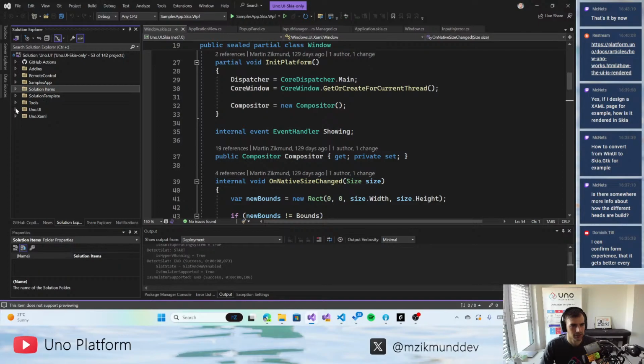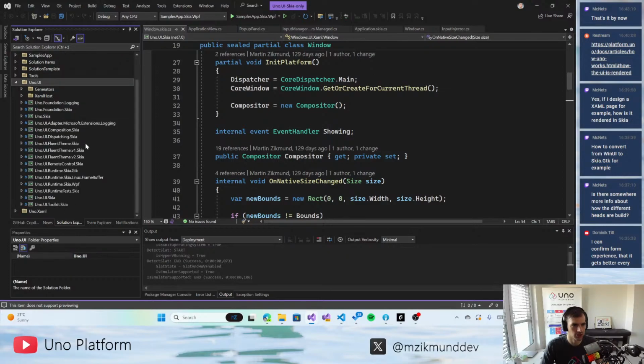And then let's go to Uno XAML. There's just helpers for XAML compilation. Not really too interesting here. But the most interesting one is Uno UI. So this folder contains the Uno platform code itself. And there are many projects inside, so I will try to explain what each is.